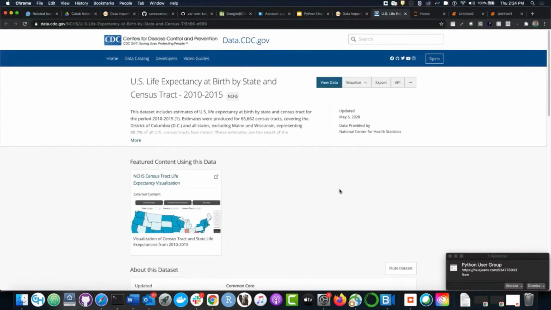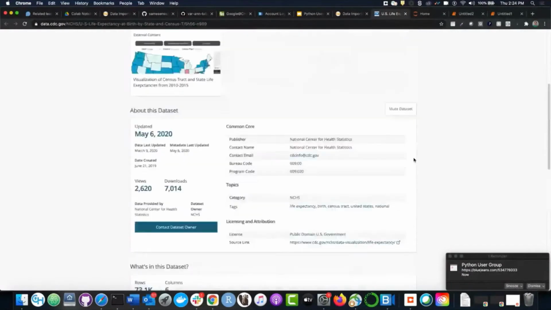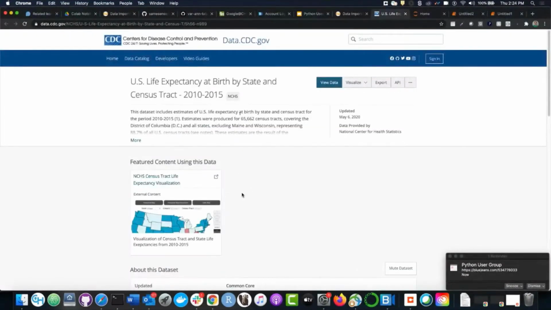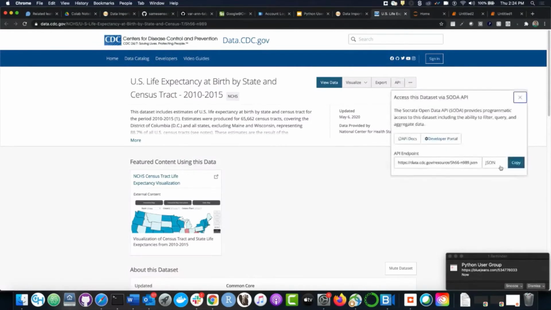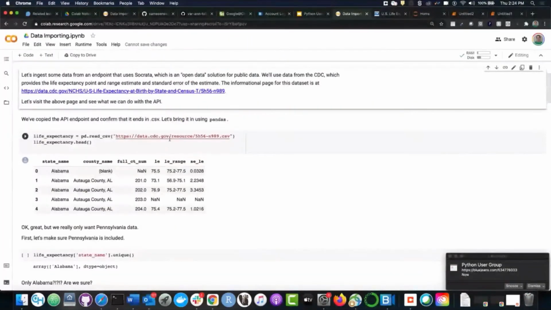And if you are accustomed to looking at public data, PA data, US data, cities, counties, this sort of layout is probably pretty familiar to you. And you can see over here, there's an API button. And that's where I'm going to get a link here. And I don't want JSON, I'd like a CSV. And that's where I get that endpoint. So that's where I get the URL that I put here.